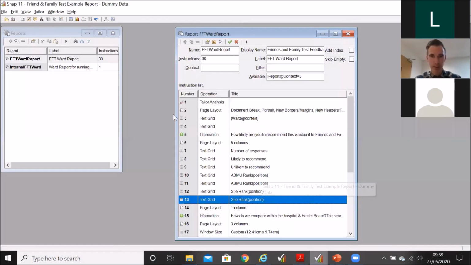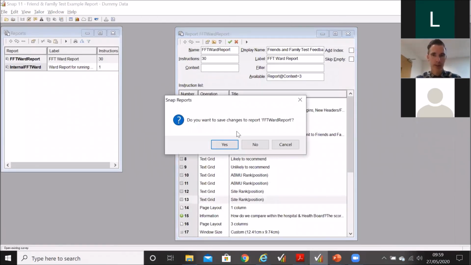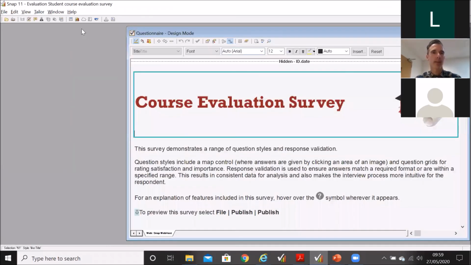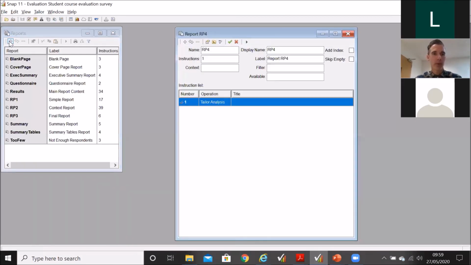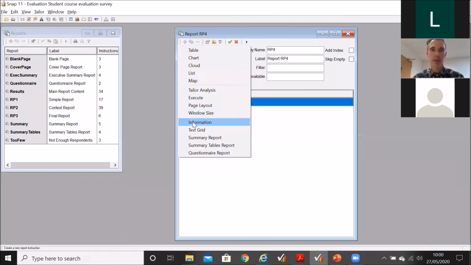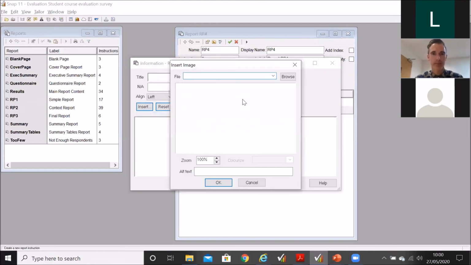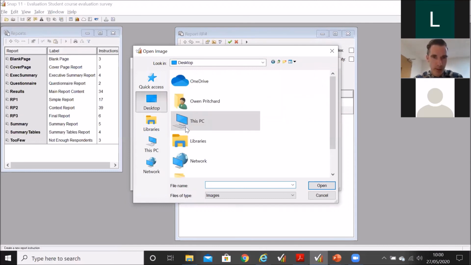You could do it in different ways, to be honest, but I'll put it in this one. If I was to create a new report, you could just add a new information window in, and you could insert a picture of a note, or in this example, what was actually done was an inserted image. And I think I might have one on my desktop here somewhere.